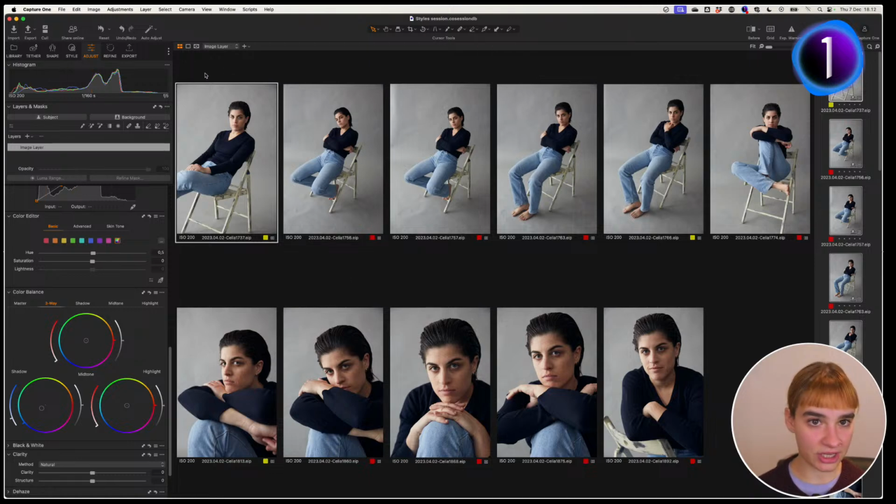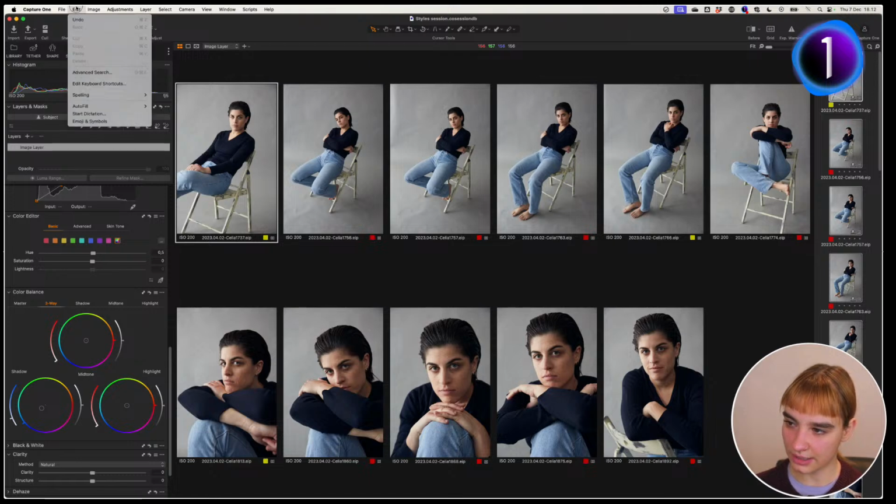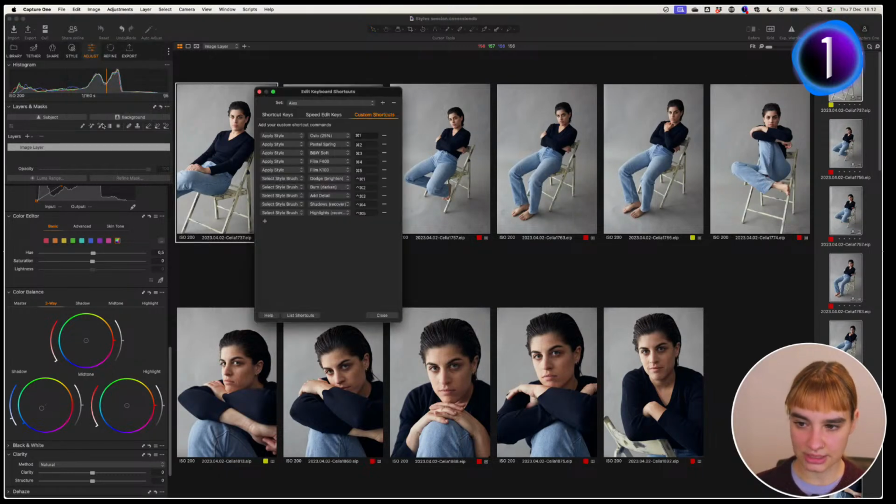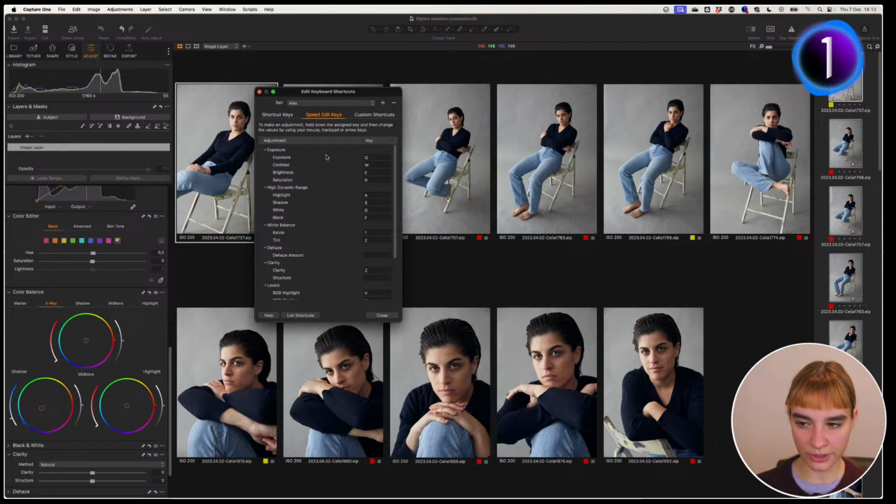So it's all based on keyboard shortcuts. It's kind of hidden within the interface, so maybe this is why it's not super popular, but let's see what's going on. If you want to see the keyboard shortcuts that I'm talking about, just go to the main menu, Edit Keyboard Shortcuts, and then here we have the Speed Edit keys. So this is what we're looking for. The logic of this tool is that it links the main tools in Capture One with the main keys in the QWERTY keyboard, so that each slider has one key assigned.